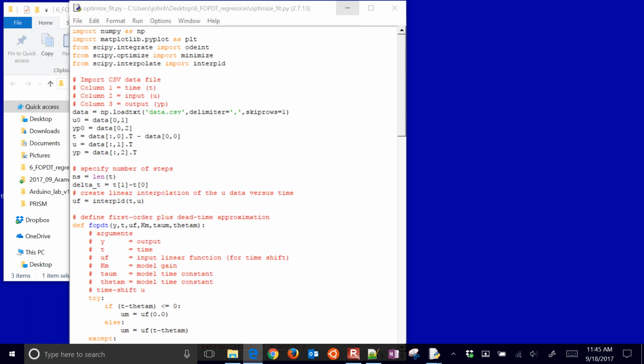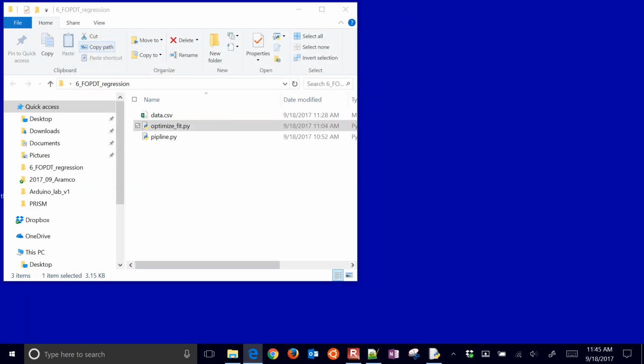Okay, so that is it for these two. I hope you learned something about parameter regression here. We're going to use optimization solvers to minimize, in this case, a sum of squared errors.